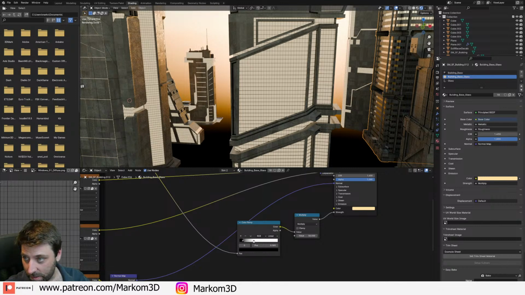Oh, where's that file? Where's that file? Should be in library. Library. Kitbashing. I don't think it's in there. Materials, concrete.